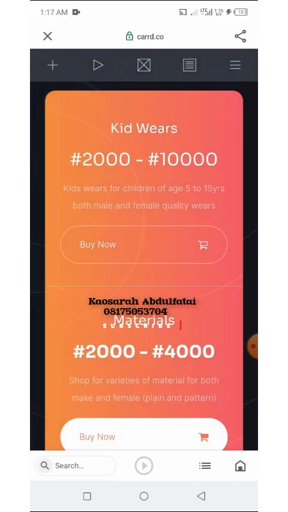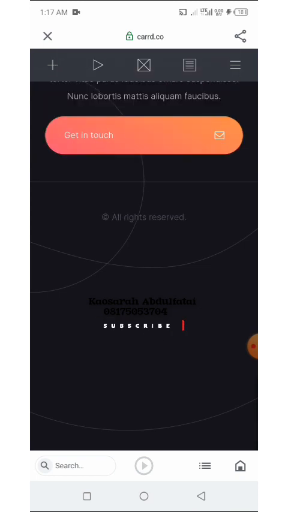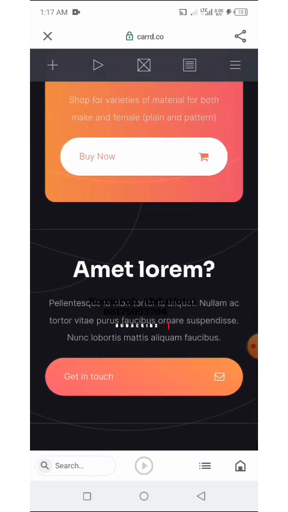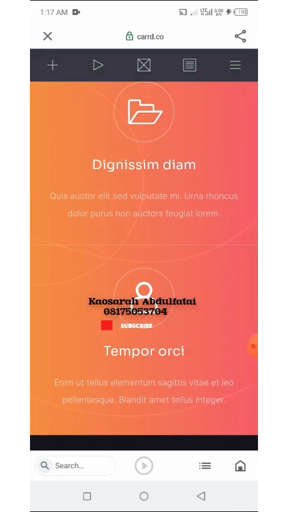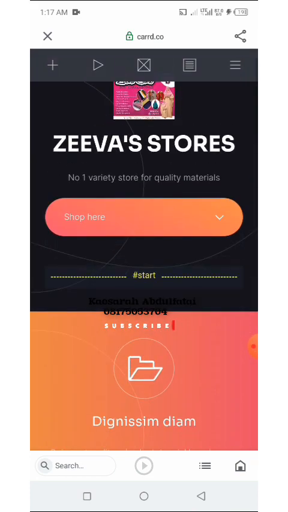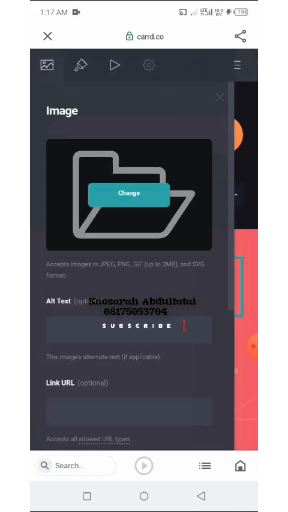I'll click on done. So I'll scroll up again and see which other side I've not edited. So this last part, if you don't have anything to add again, you can delete. But if you have, you can still put. So I was thinking of what I should put down there, but I decided to skip because I think it's already getting too much.